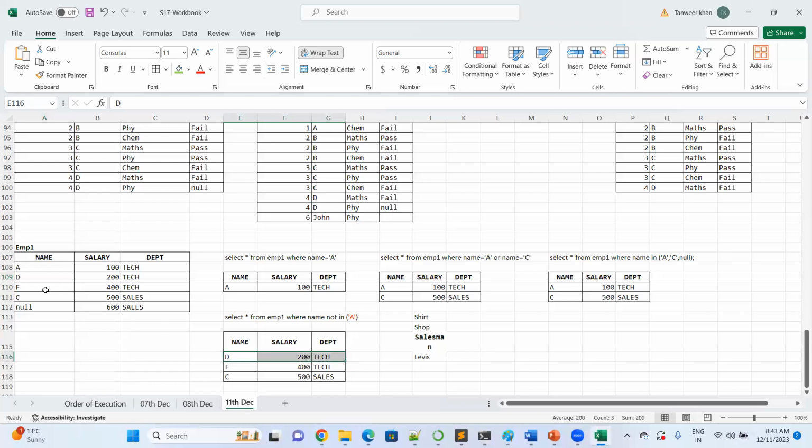So apart from A, you have D here. D is getting displayed. That is good. You have F here. F is getting displayed. That is good. You have C here. C is getting displayed. That is good. What about null? Null is not getting displayed, right? So this is a concern: why is null not there in the output? Got it? We will discuss why null is not coming in the output, but hold on for 1 minute.